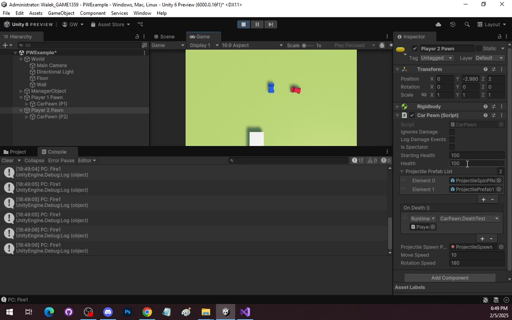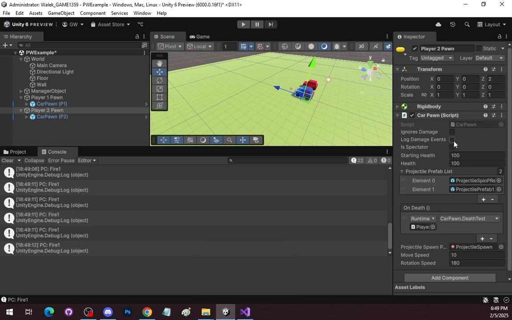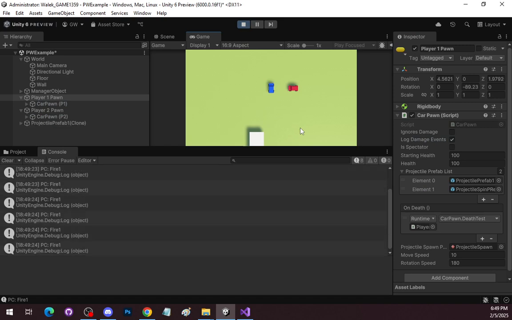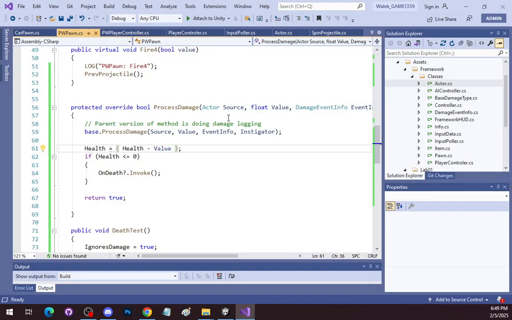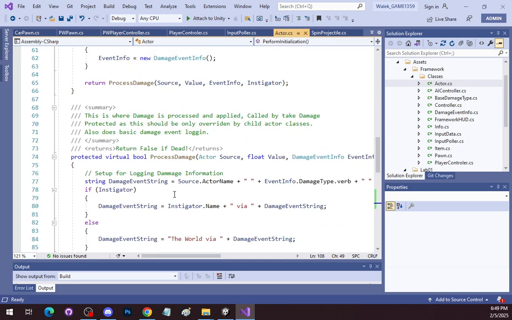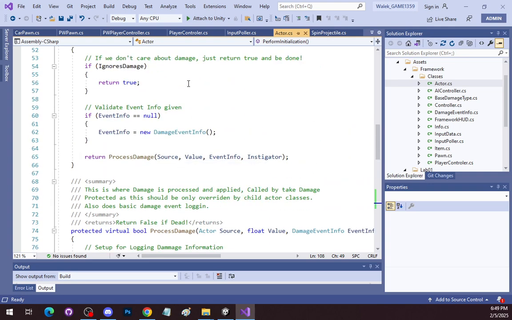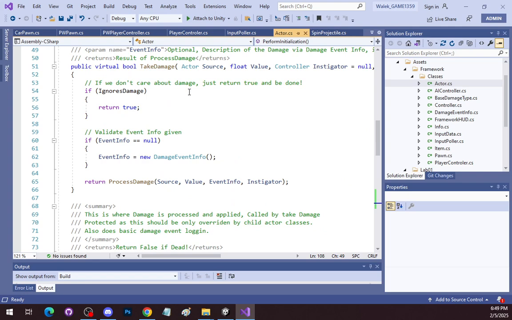And why is it not affecting the other one? What damage events? What's going on? I bet I've done something silly. Let's take a look at actor. That's ignore damage turned true. That's fine.